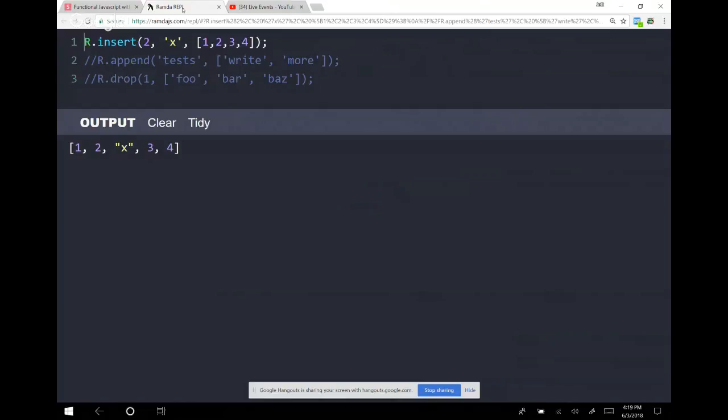What insert does is it takes an index, a thing, and a list, and says, with this list, I want to put the thing at the index I say. In this particular instance, the index is the first parameter, which is 2. The thing that we're putting at that index is the second, and then the list itself that we're transforming is the last parameter. You see in the output here we have the expected result. We're saying put x at index 2, so we have 1, 2, x, 3, 4.